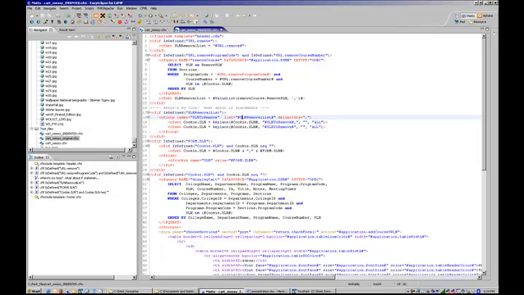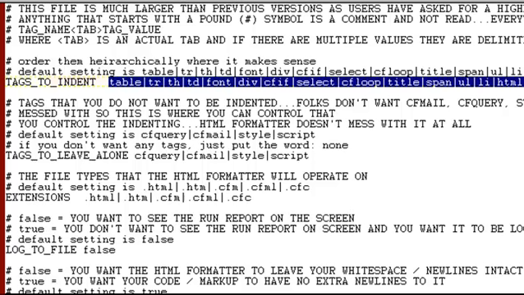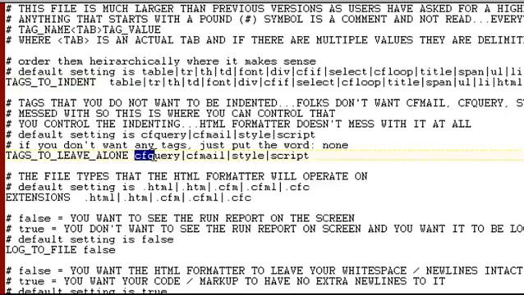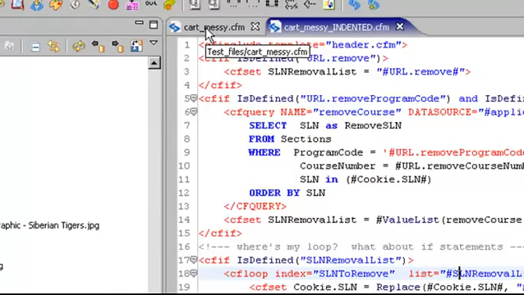So the other thing to show you is the tags that it will indent. You actually control what tags it's going to indent. So you can get rid of tags that you don't want to have indented, add tags that you do want to be indented. And then the other thing to be aware of is the tags to leave alone. So CF query, CF mail, style, script. The CF query and CF mail were tags that users suggested to me, and the reason is that those are normally tags that you wouldn't want folks to mess with.